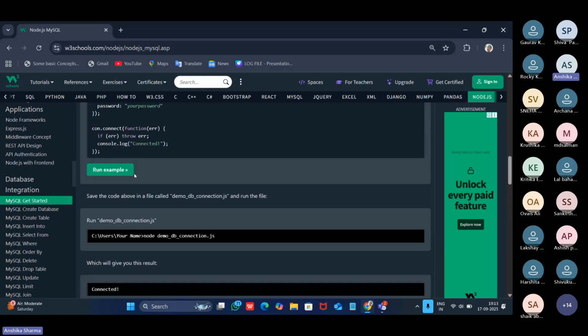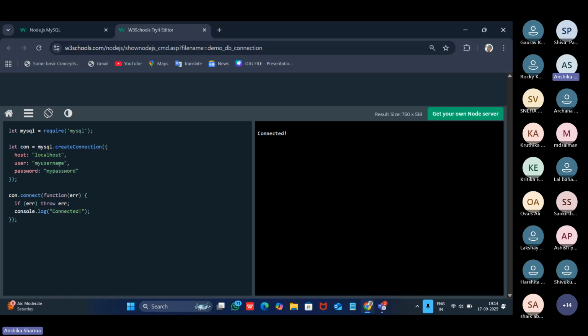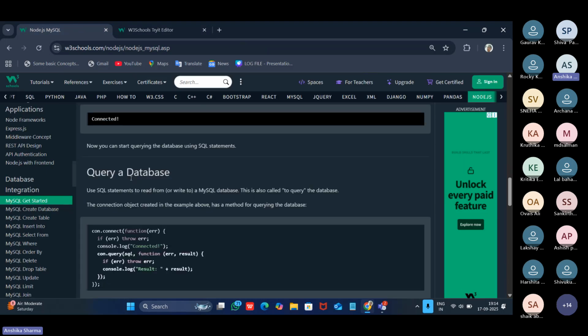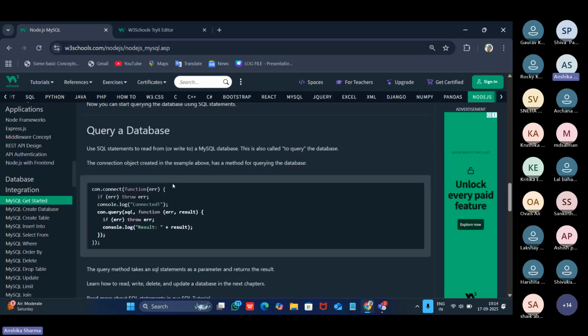Once you run this code, let's see this example. They have created the connection and they have got the console output as connected, right? So after we have created the connection, now we are ready to write queries from the SQL language. To query a database, first of all, use SQL statements to read from or write to a MySQL database. And this is called querying the database.